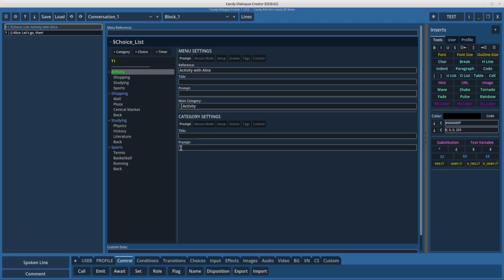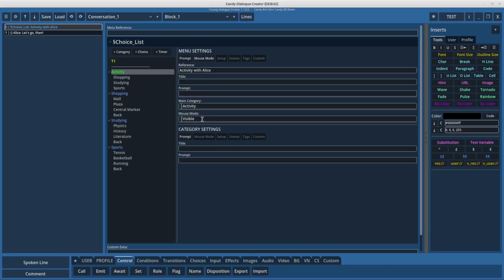You also have the option of displaying a prompt inside your choice list UI. And again, you can have a prompt for the entire menu or a prompt for each category. And again, the default UI does not display a prompt, but the code is basically there already. You just need to do some minor modifications to enable the prompt display. And I will show you later how to do that as well. And then we have mouse mode. And this one is interesting.